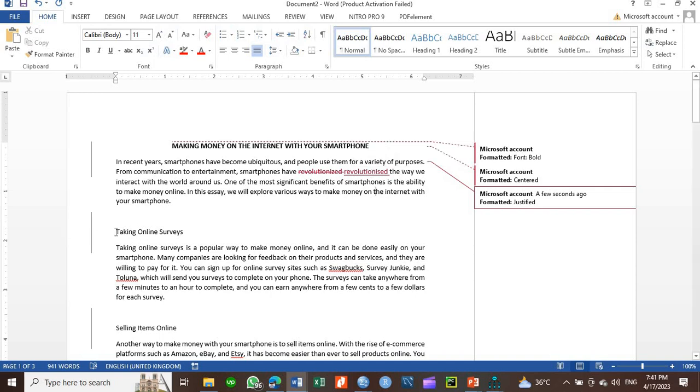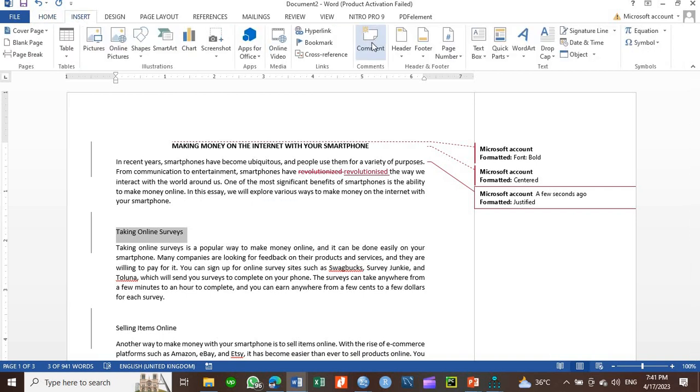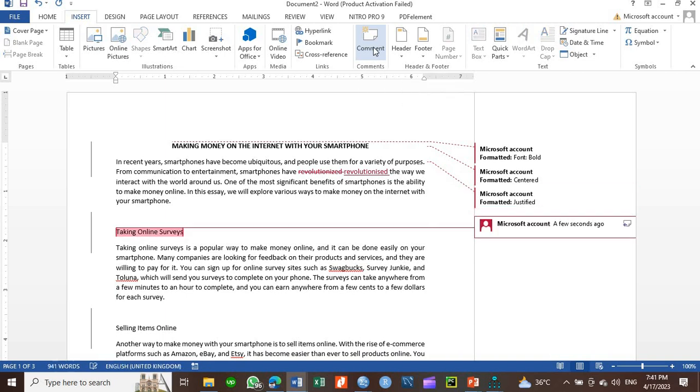Now, assuming I wanted to insert a comment, let's say I want to insert a comment here, I will just go ahead and highlight, and then click on Insert, and then select Comments. Here I will say this, for instance, this should be bolded, right? So this is how to insert a comment.